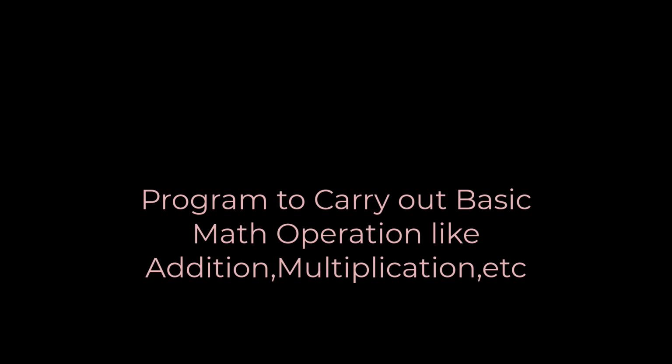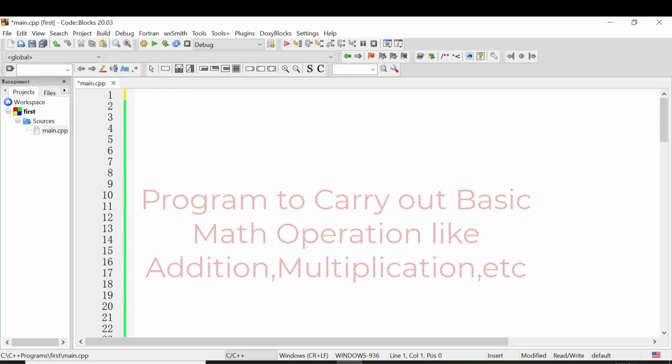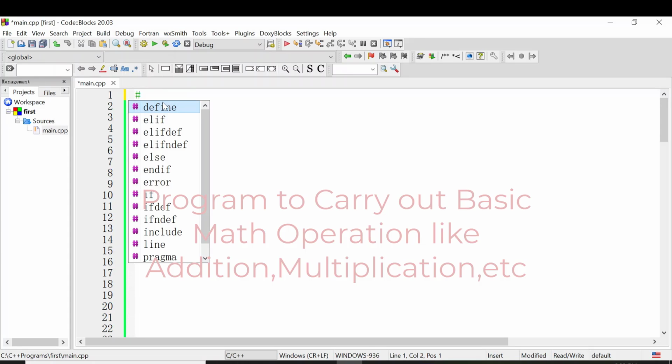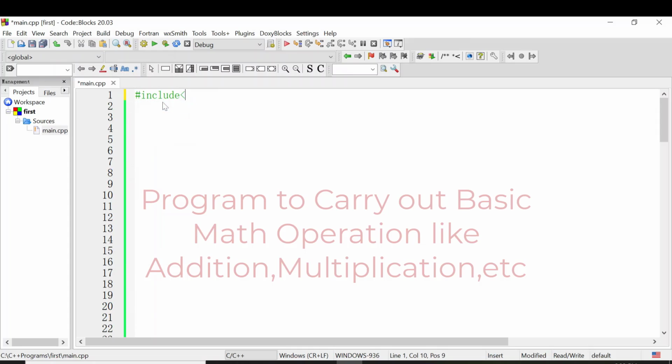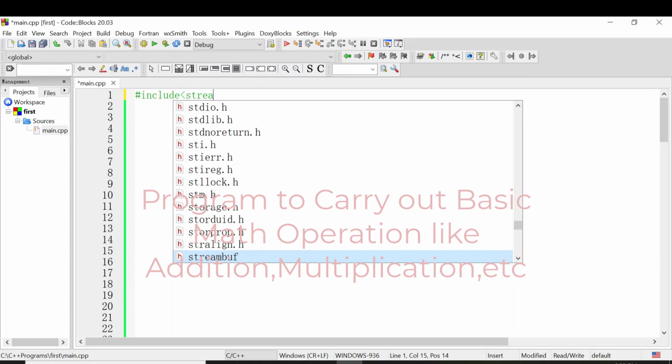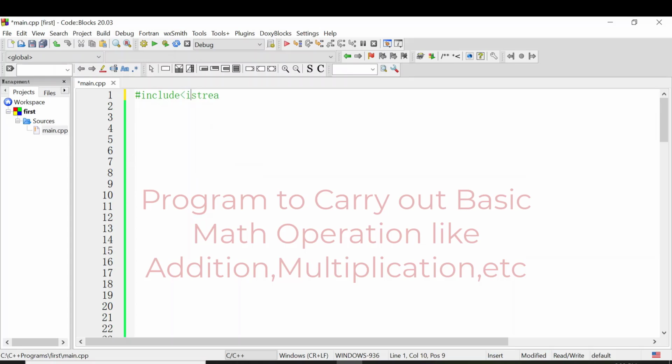Students, in this program we are going to be receiving input from the user and we would perform basic mathematical operations like addition, subtraction, multiplication and division. So for that we start off with the include iostream. So it should be iostream. And then we will have to say using namespace std.